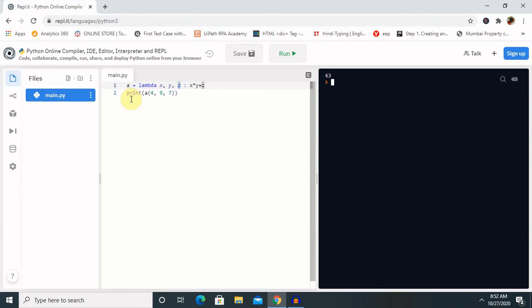Let's recap. We started with the basics of lambda functions, then created three examples and discussed each in detail, which presents the power of lambda. This is all about lambda functions used in Python.